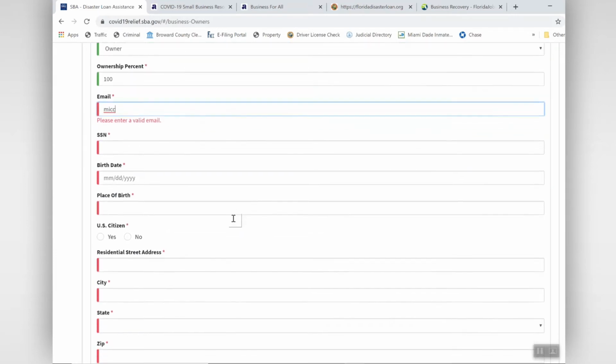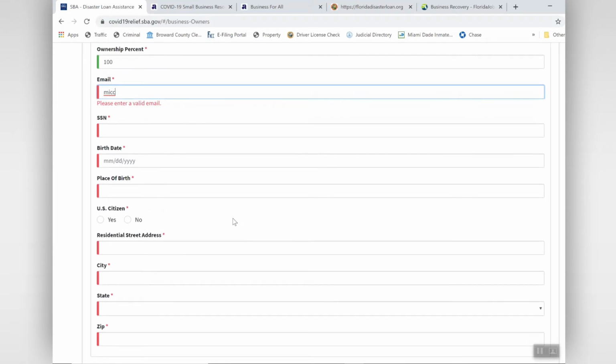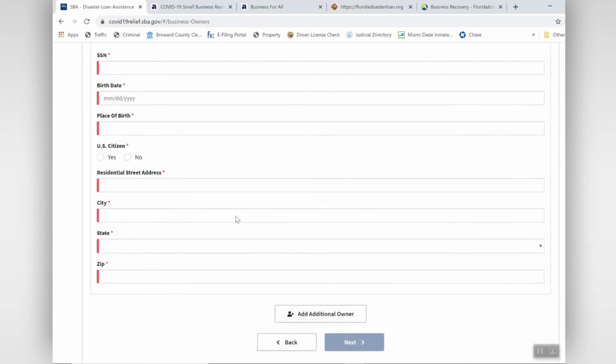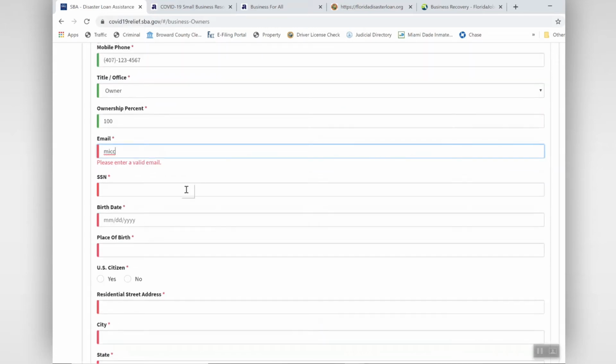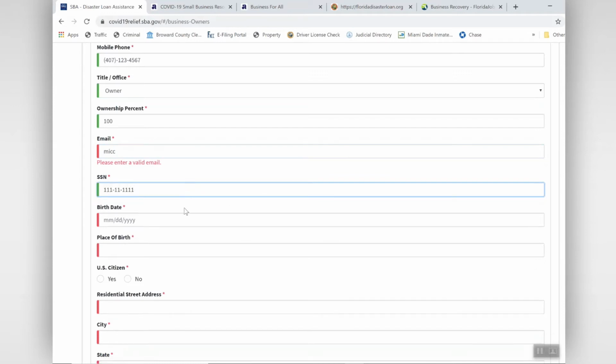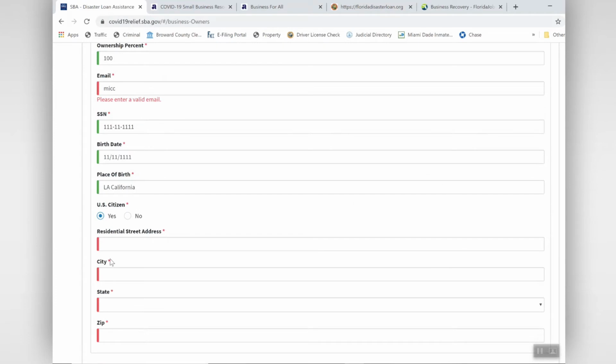Put in your social, your date of birth, place of birth, U.S. citizen, your residential address. I have to fill these in, right? Yeah, because that's grayed out. I'm gonna have to fill these in. Let's say your number is 111111111. Your birthday is also 1111111. Place of birth is, I think, born in California. Let's say LA, California. Would be Anaheim, maybe? I think Mickey's a citizen.